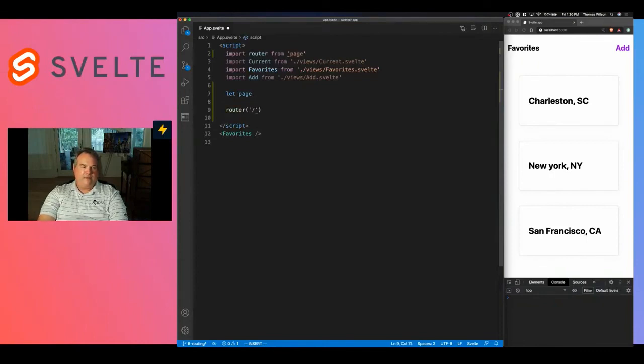So we'll do router root, and we're going to navigate to current, and then we'll do router favorites, and we're going to navigate to favorites. And then we're going to go ahead and start our router. So we'll start.